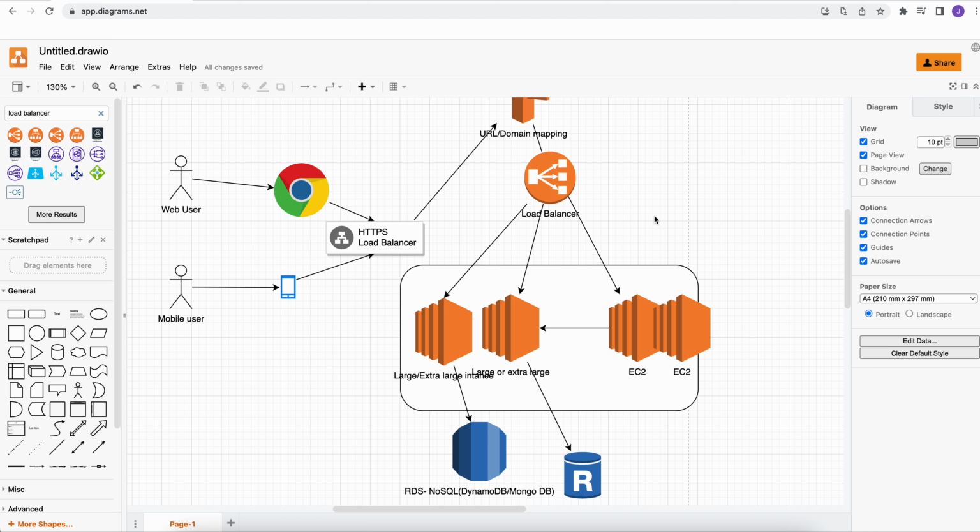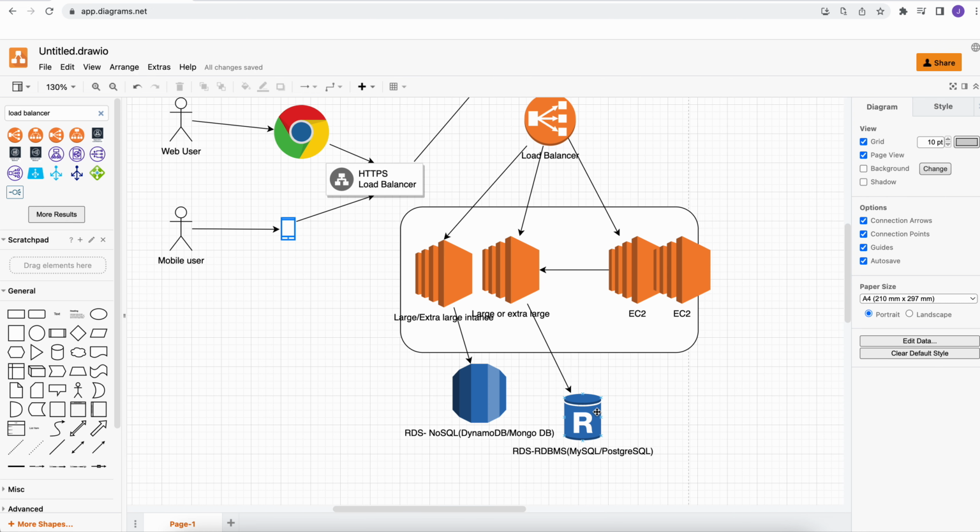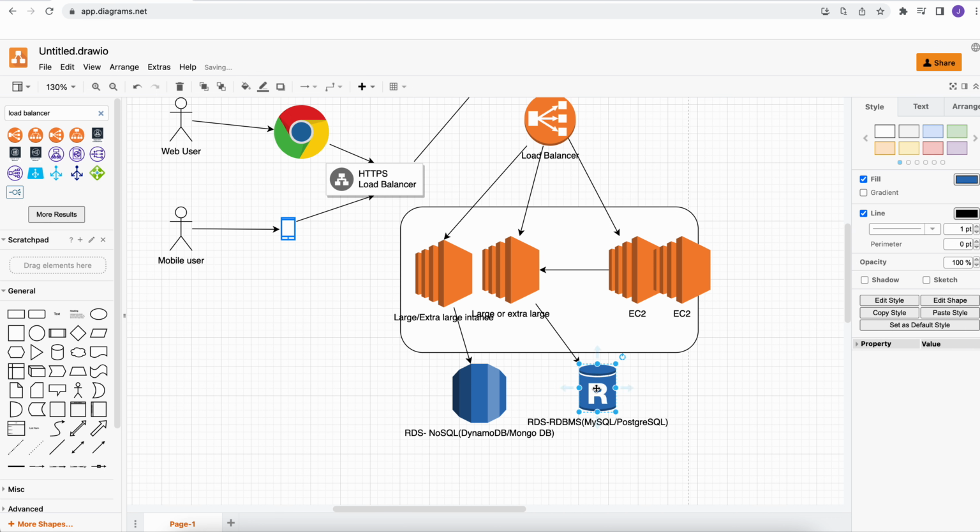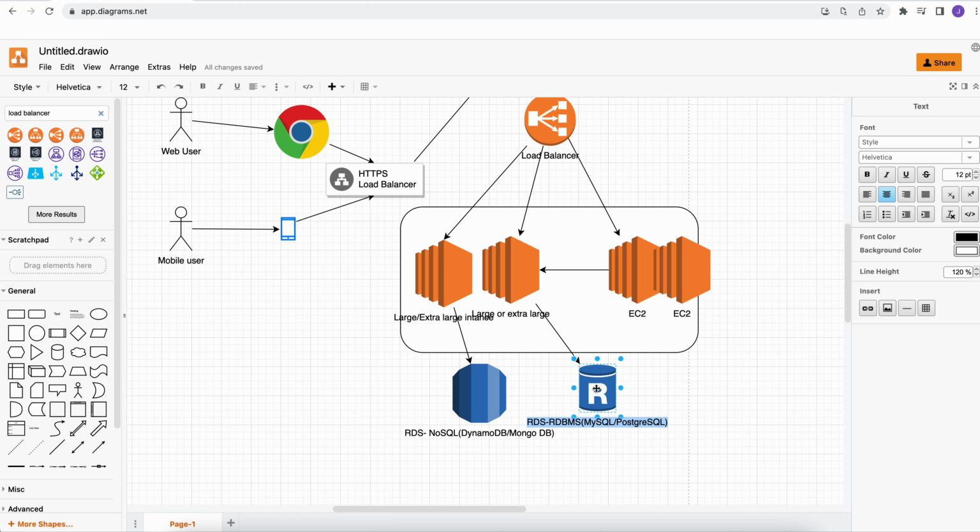Now assume this is working fine, and your user base is again increasing, and now it has increased up to 500,000 users. So how to handle that? In that case, instead of vertical scaling, I'll be doing horizontal scaling. And to make sure that the database is available as the user base increases, I'll be using a multi-AZ instance.